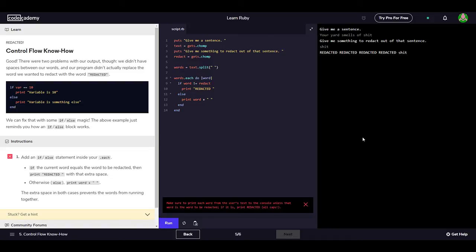Make sure to print each word from the user's text to the console. Repeated. Blah, blah, blah. Okay. Redacted. Shit. Woo! That was funny. If it's not the word redacted. Okay.